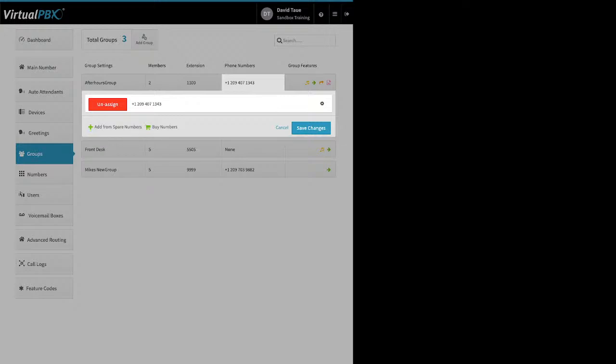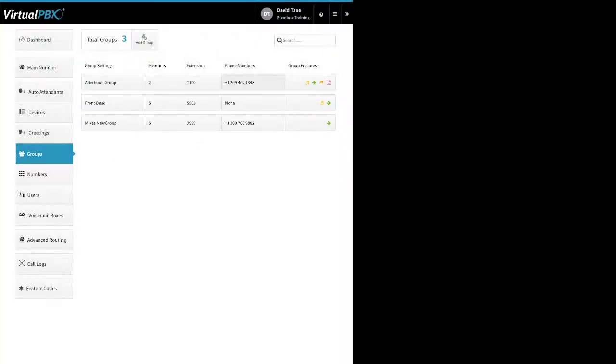Now, for phone numbers that are not main numbers or an auto attendant number, right? They don't have hours of operation. They are available to call 24/7.